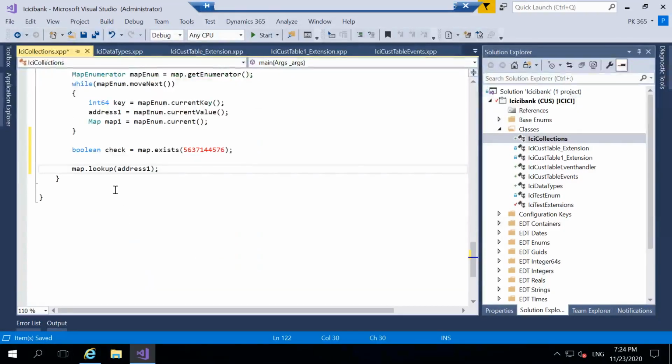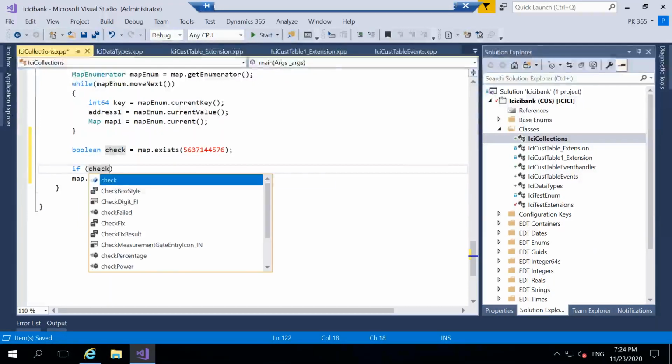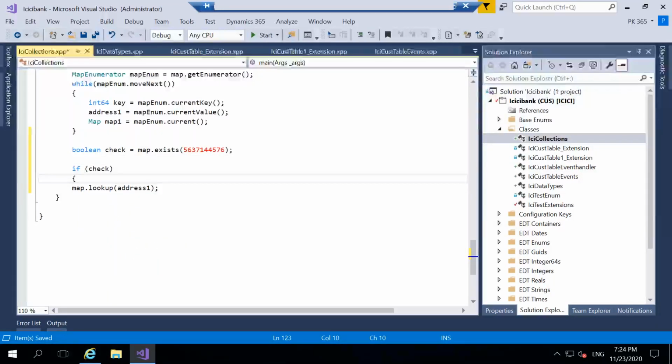But please remember, when you're looking up a value in a map, make sure that it exists. If it does not exist, then it will throw an error. So you need to use an if check. Then you need to look for the value in the map.